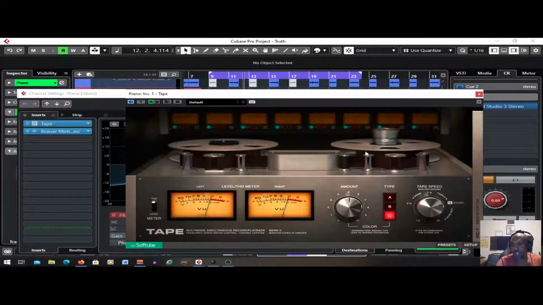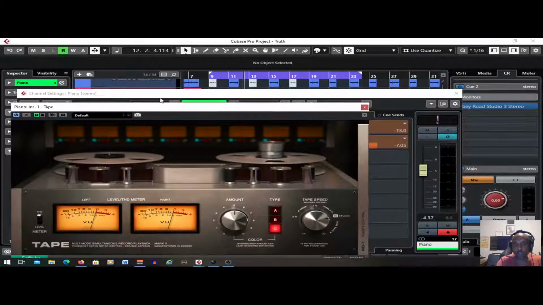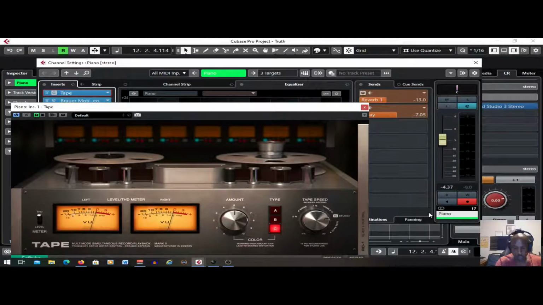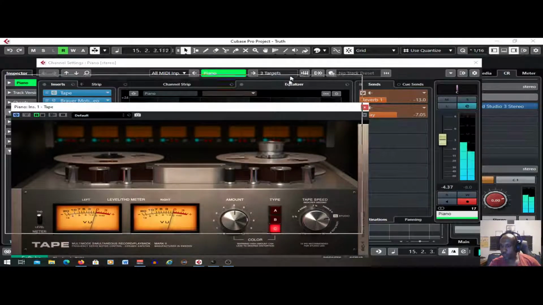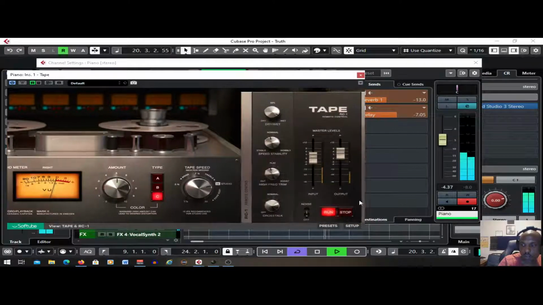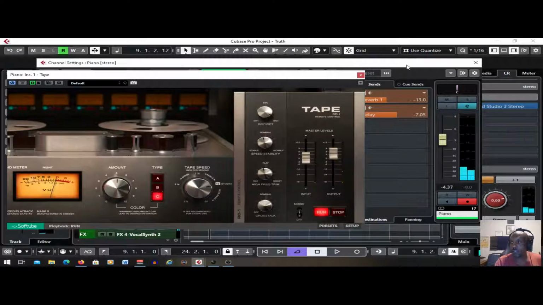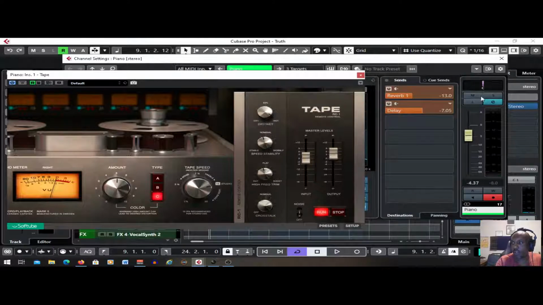What I do is kind of just slap this on. I have it on the piano. Let me just play that. You can kind of see it. That is on the piano actually, which is kind of cool. I was just trying to figure out something a little bit different I can do.